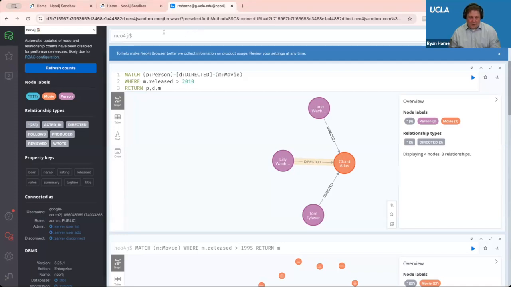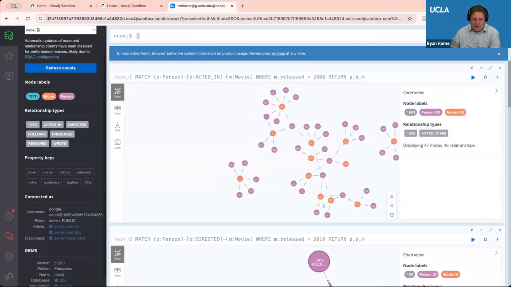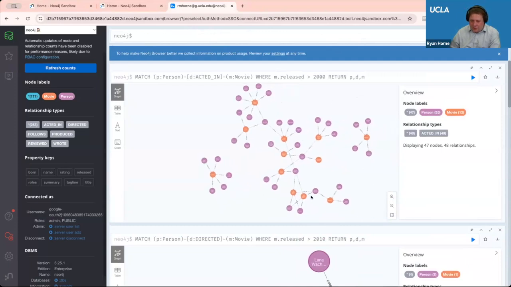We put that in. So we're saying that you're matching, you're getting a person, P, connected by this acted in, which we're going to say is D, to a movie, M, where the release of the movie is greater than 2000, and returning P, D, and M. And there you go. That's your little web of connections.